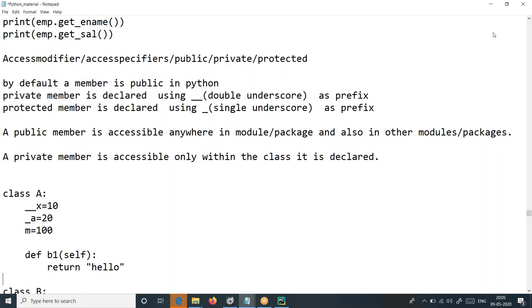Okay, folks. So this is the idea about this one. As I had discussed, access modifiers are access specifiers. So we understood that we can use public, private, protected in Python as well. The only thing is, we don't have any keywords for that. By default, every member is public without any underscore as a prefix. We declare private members with a double underscore as a prefix for any variable or method, and protected members are declared with a single underscore.